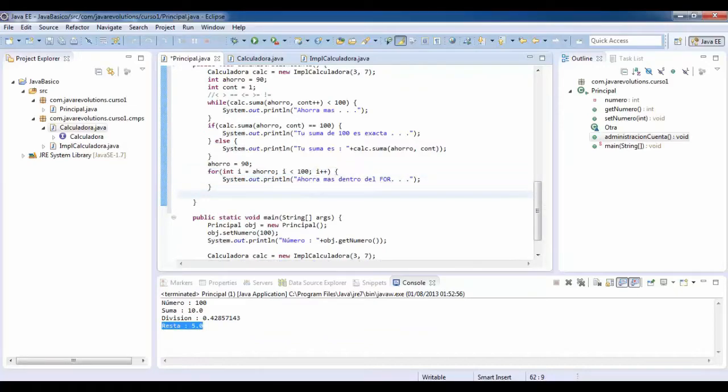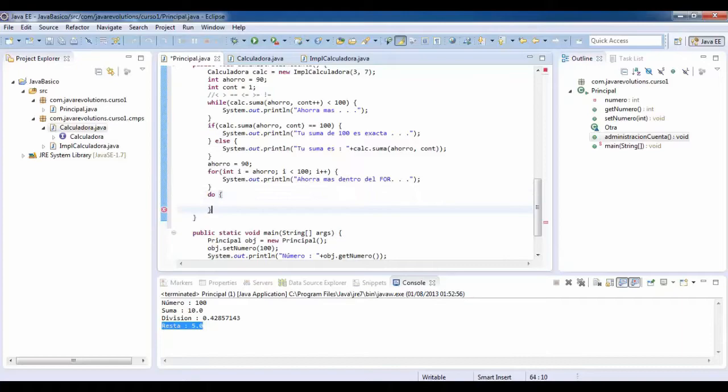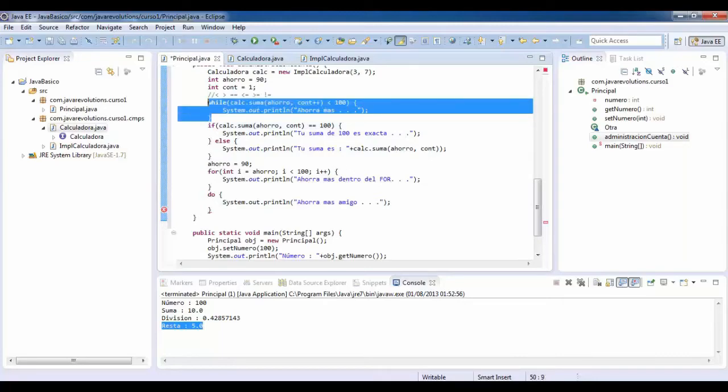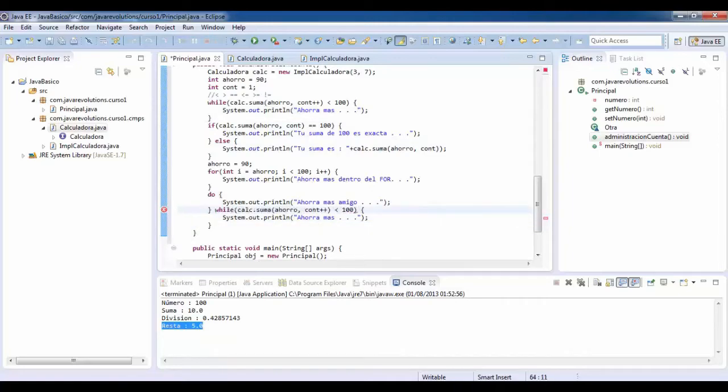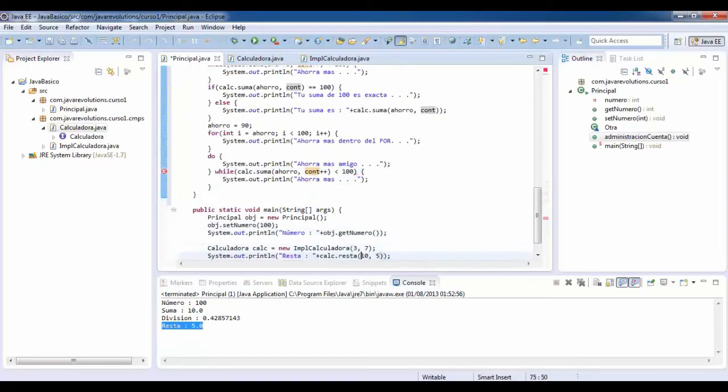Apart from the while there is the do while. Do this, what is here. Save more, friend. We are going to put it like this, and then we put the condition. Do this while this happens. Here is the while. Here is the do while.